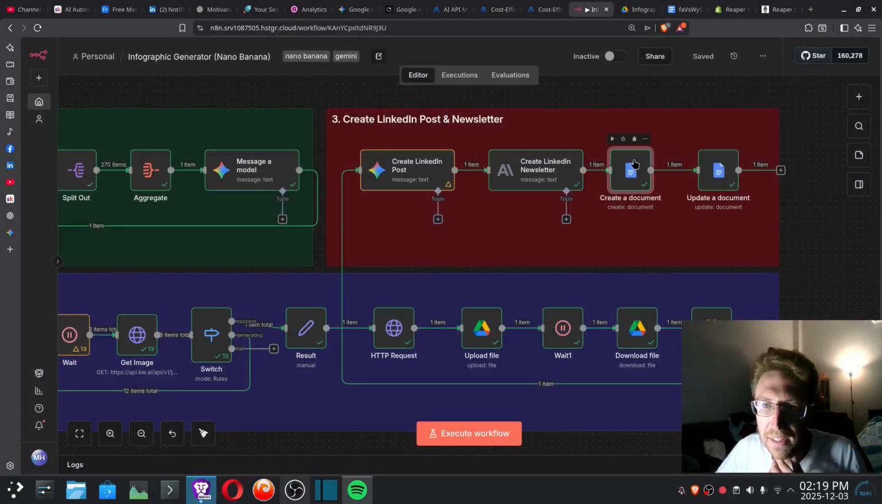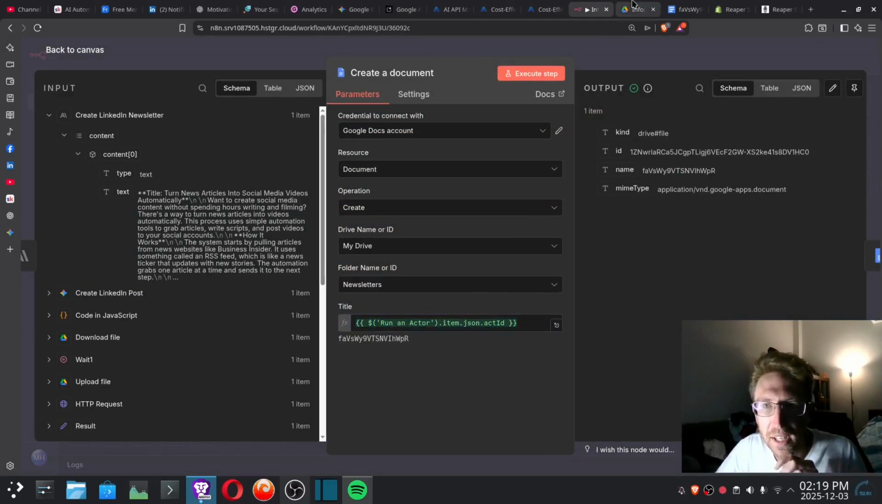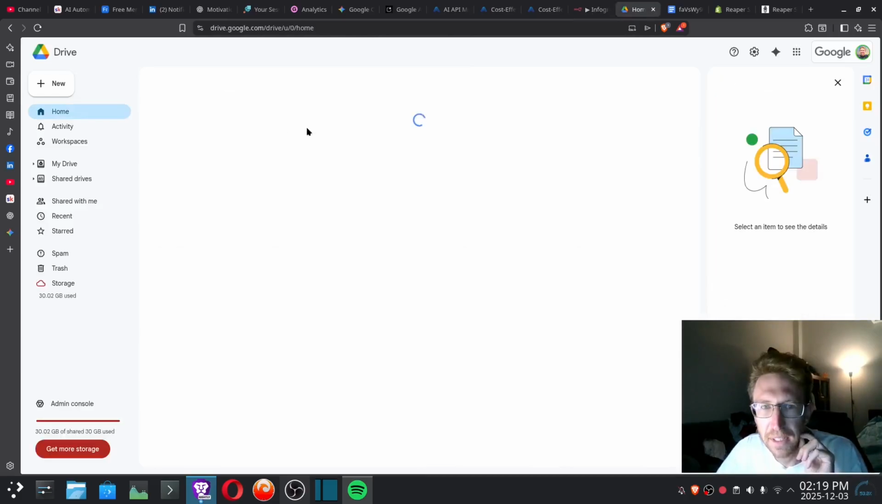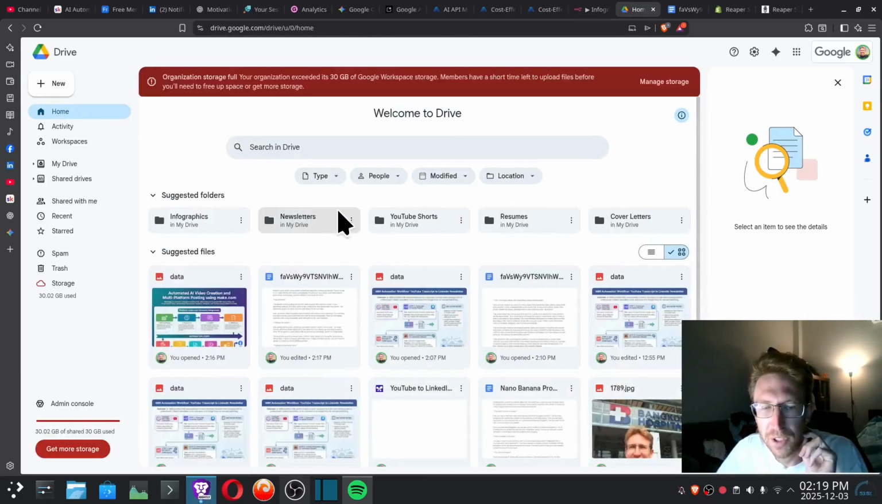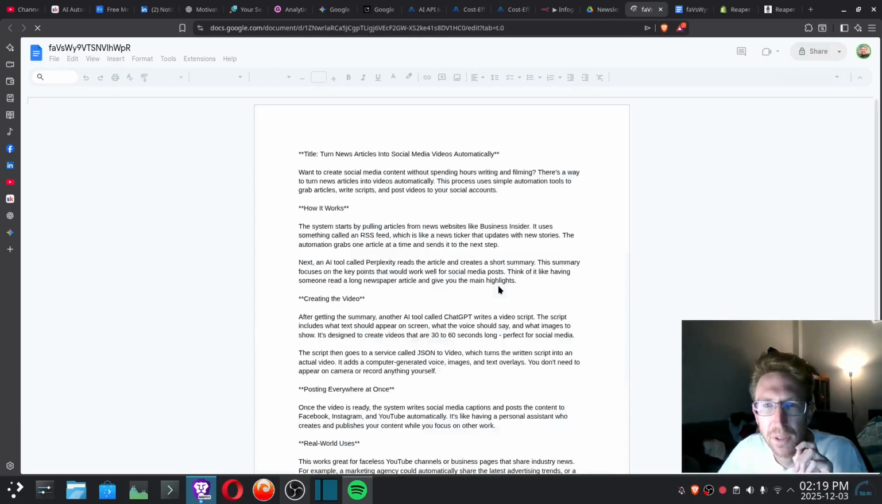but I wanted to use the infographic in this case to create the post. And then all we're doing here is we're just creating the document in Google Docs, and that's going to be in your Google Drive folder, which you will need to set up through Google Cloud Console, and that will create the complete LinkedIn newsletter. So I'll show you what that looks like.